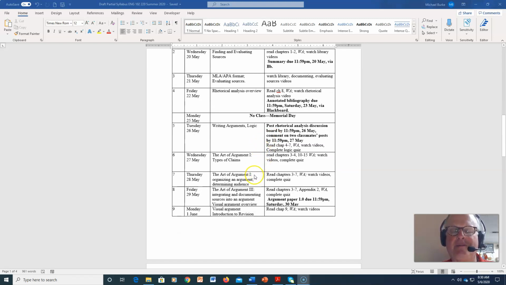Your first argument paper is due on Saturday, the 30th of May, and we'll spend the second week of the course learning how to write an argument paper. This argument paper will then be the basis of the next two assignments. The annotated bibliography assignment that is due on the 23rd is the initial research component for this argument paper. So the idea here is that each assignment, except for the rhetorical analysis assignment, is directly connected to another assignment.